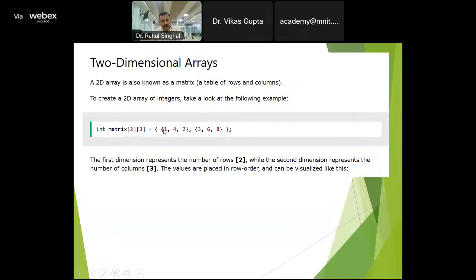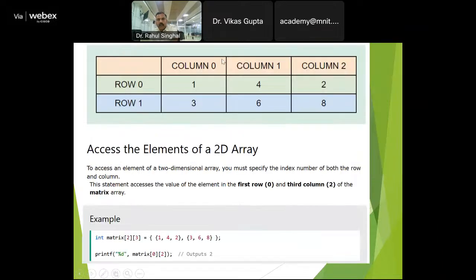And then how to give the values of the matrix? You will give, in curly braces, the first row 1 4 3, and then the second row 3 6 8. Like here you have row 1, row 2, and columns 1 2 3. But I told you in C we start indices from 0, not from 1. So if I am saying column 0, it means column 1. If I am saying index 1, it means column 2. If I am saying index 2, it means column 3.